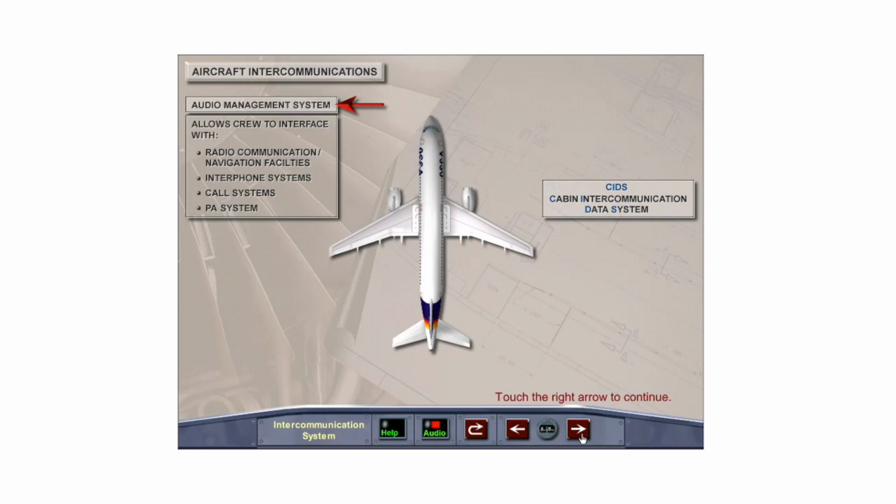The intercommunication system is divided into two main subsystems, the Audio Management System and the Cabin Intercommunications Data System, or SIDS. The crew uses the Audio Management System to interface with all radio communication and navigation equipment installed on the aircraft. It also provides access to the interphone systems, the call systems, and the passenger address system.